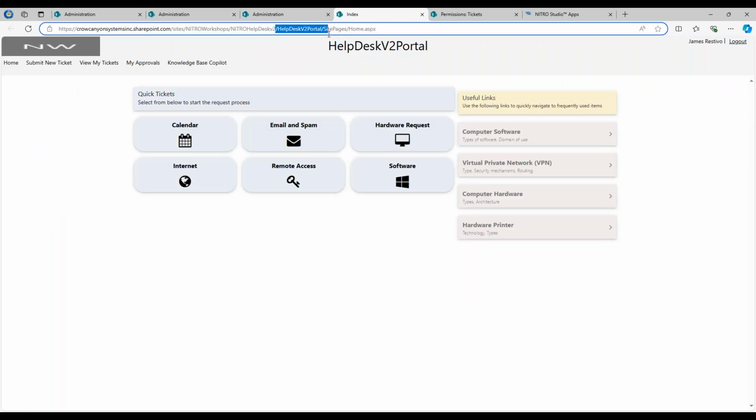So again, it's under that subsite. We can break inheritance if we need to. But at some level, the members group, whether it's here or at NITRO Help Desk v2, they're going to need access to the tickets list, which lives at this subsite level.